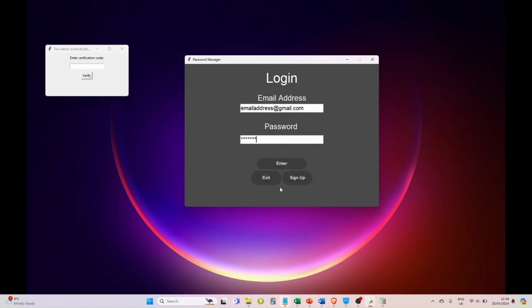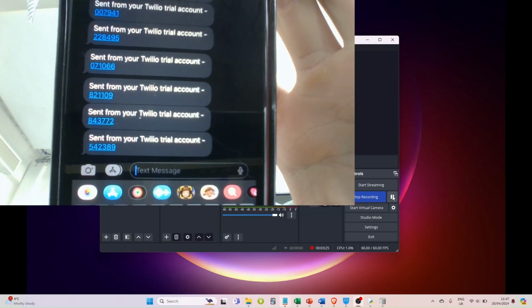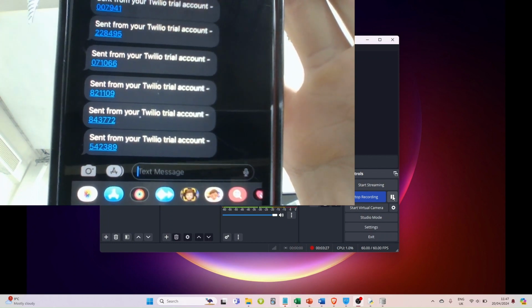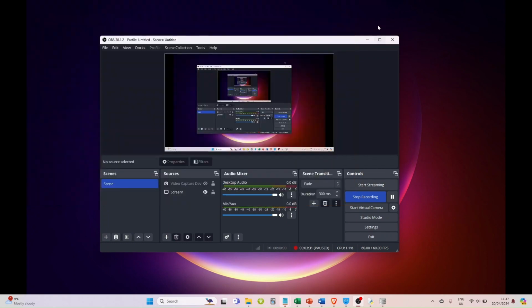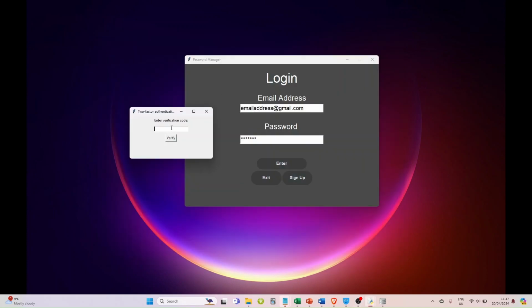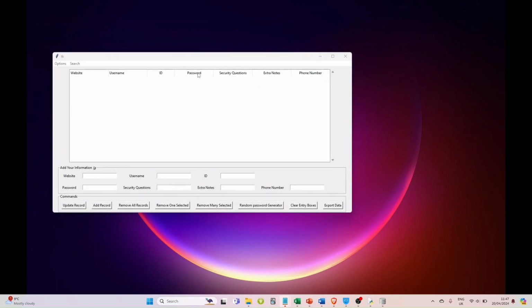And now I will show you on my phone the text message of the correct SMS code, which I should enter, which should allow me to enter the program. As you can see, the most recent code is 542389. I will now enter that code. Verify. Now my tree view should appear.